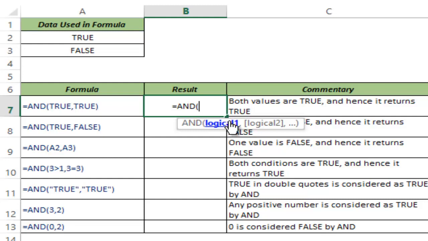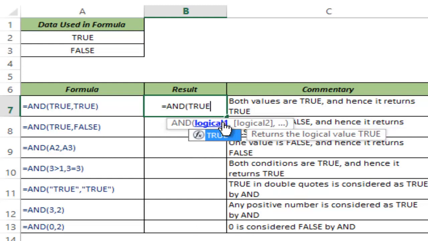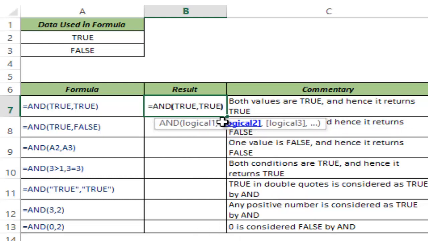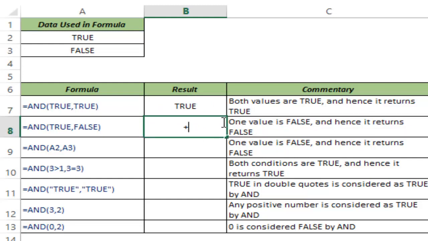Now AND takes logical arguments and it analyzes these logical arguments, and if these are all true then AND returns true, and if any of these arguments is a false then AND returns false. So in this case, if I type true and true and hit enter, AND would return true because both the arguments are true.